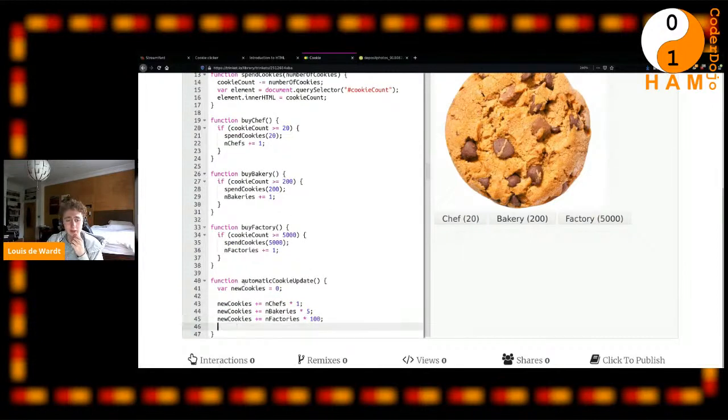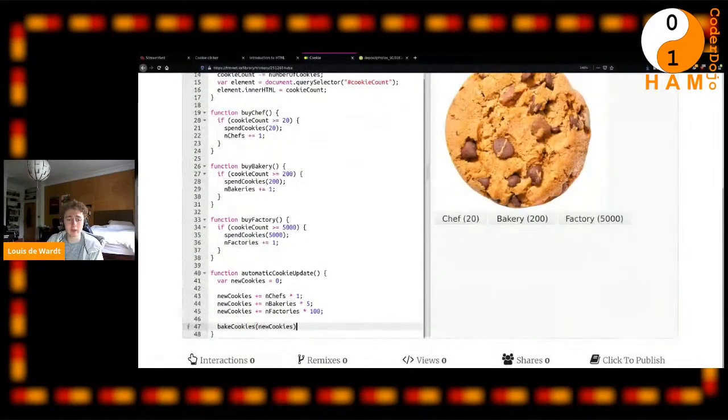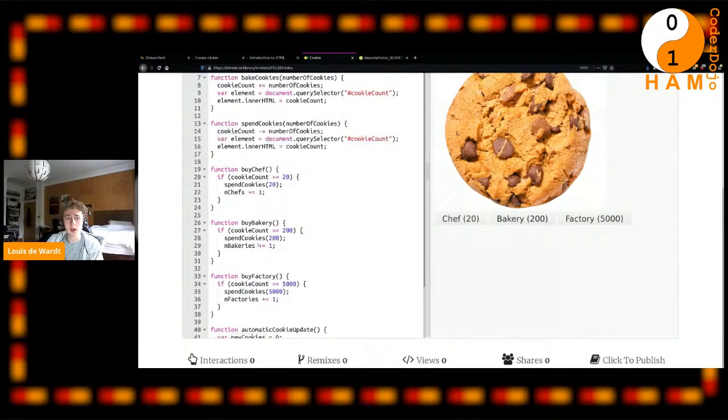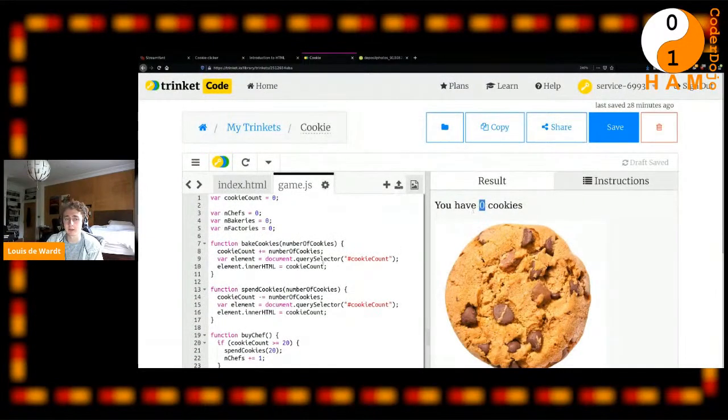And what we're doing is we've got this variable called new cookies. We're adding them all together, and then finally we're going to call our bake cookies function, which, remember, takes a number of cookies. So let's say we had 5 chefs and a bakery. We would end up adding 5 here because it's 5 times 1, and then later we would add 1 times 5. So then total new cookies would end up being 10. And then we would call the bake cookies function with 10. That would add 10 to the cookie count, and then it would update the HTML to display that.